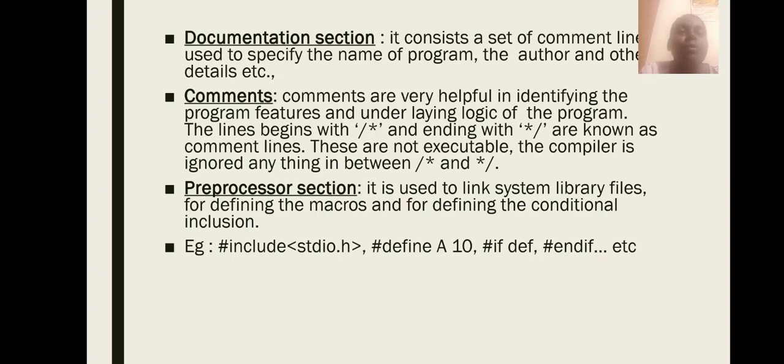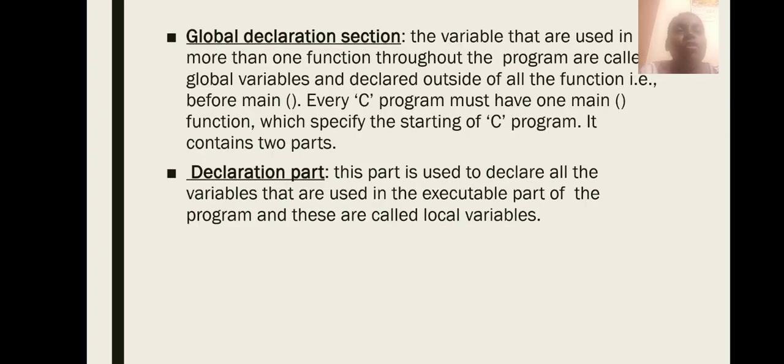The preprocessor section is used to link the system library files, for defining the macros and for defining the conditional include. Example is include stdio. These are the statements that are used in C. Now let's move on to the next topic, that is the global declaration section. The variables that are used in more than one function throughout the program are called global variables, and they are declared outside of the function, that is before main.